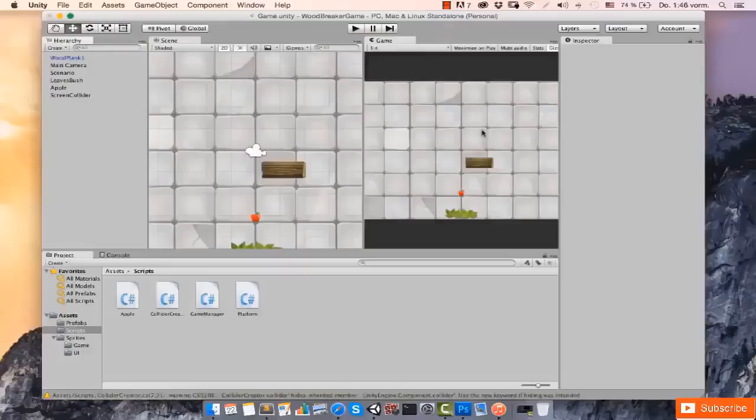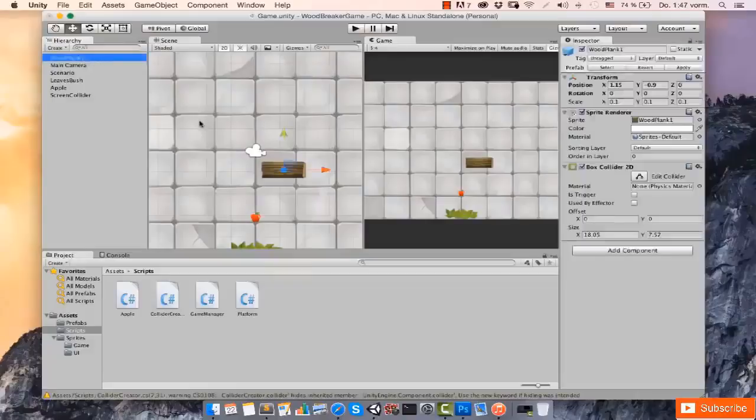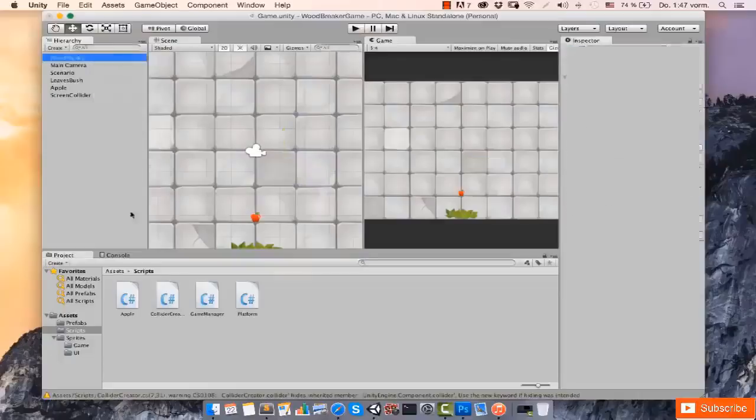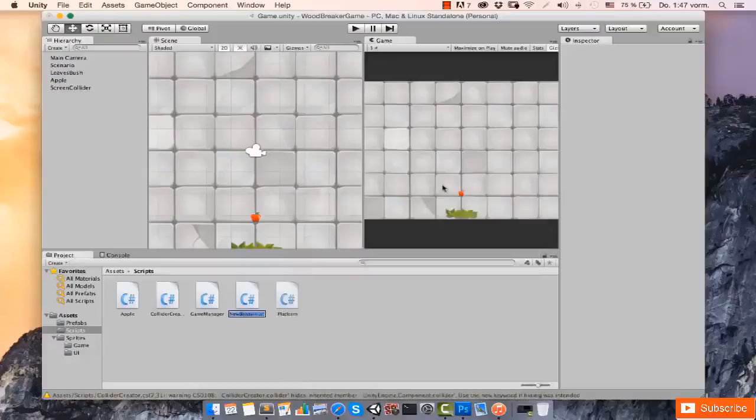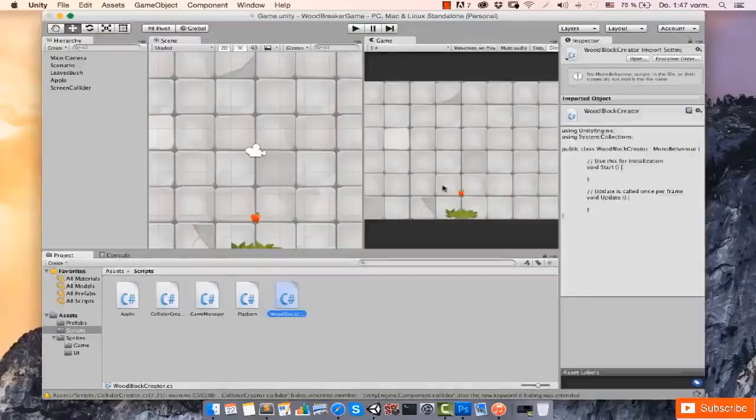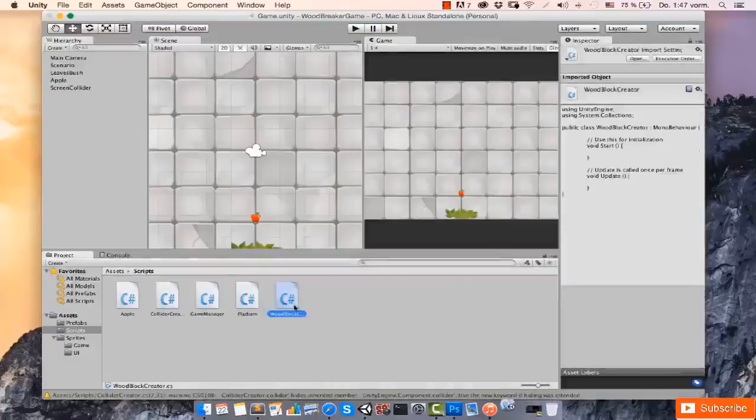Now we'll do some fun stuff coding the system that will instantiate a lot of wood planks in our scenario, okay? So I can get rid of this one. I was using it just for explaining how we would destroy a single wood plank. And I'm going to create a new script, and this script is going to control the wood blocks creation, right? So I'm going to call it wood block creator. There you go. Open it up on MonoDevelop.